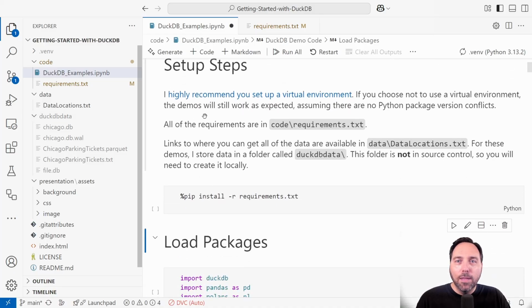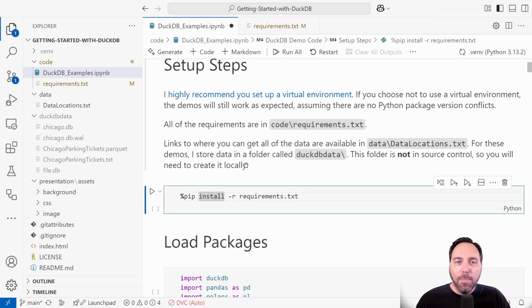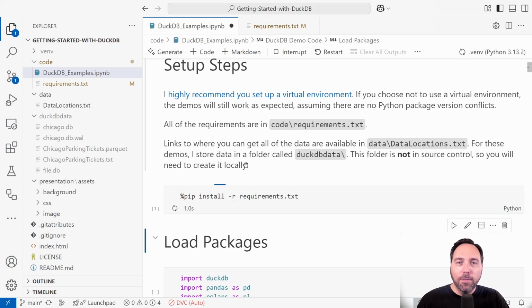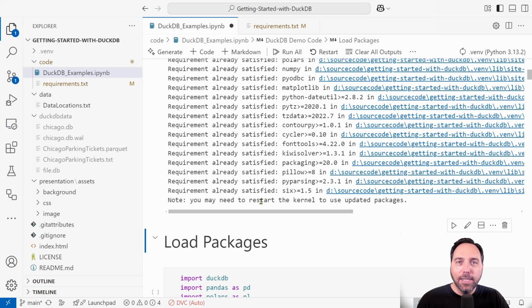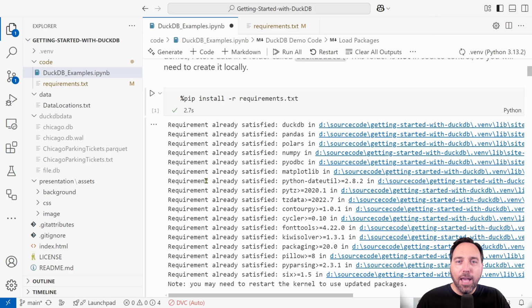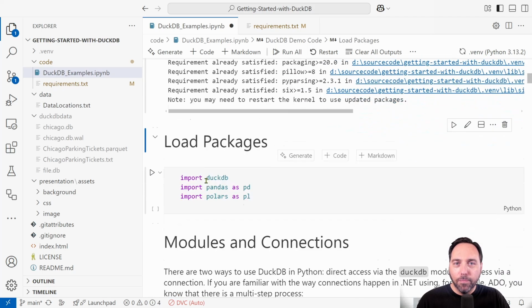All right, all that said, I've installed the requirements already, so I have everything pre-installed on this machine. If you don't, you can run this pip command, pip install from a file, requirements.txt, and you can see that, hey, I already have everything installed, so hooray for me.